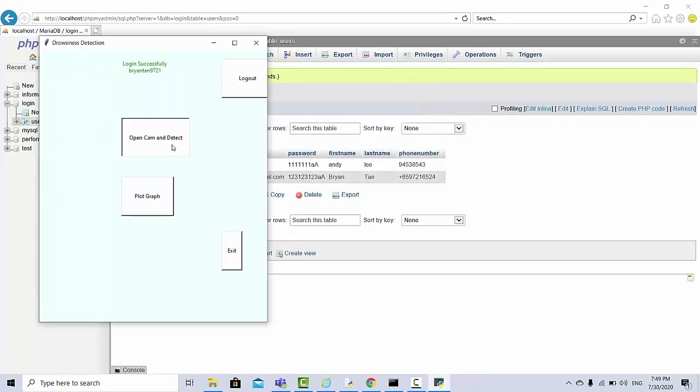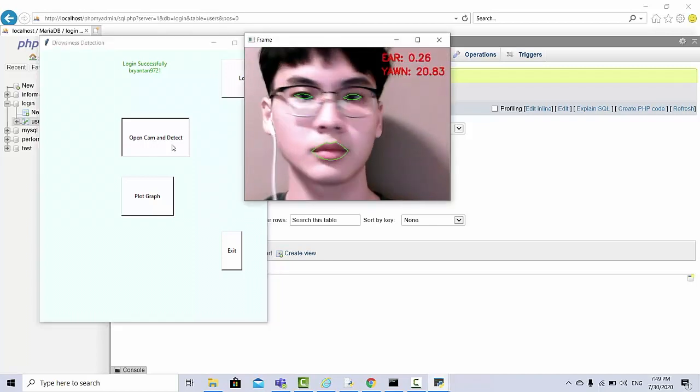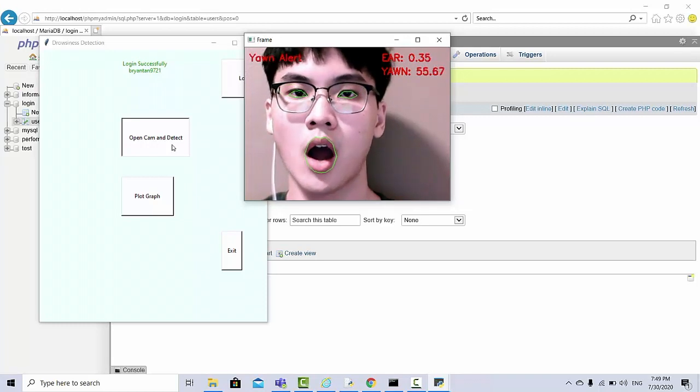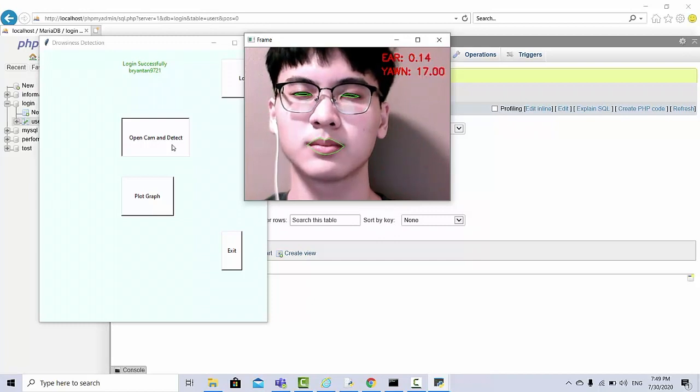By turning on the open cam and detect, the front camera will open and detect the user's eye and mouth ratio and display it on the top right hand corner. If the user closes his or her eyes for long, a beep sound is given to alert the user driving.